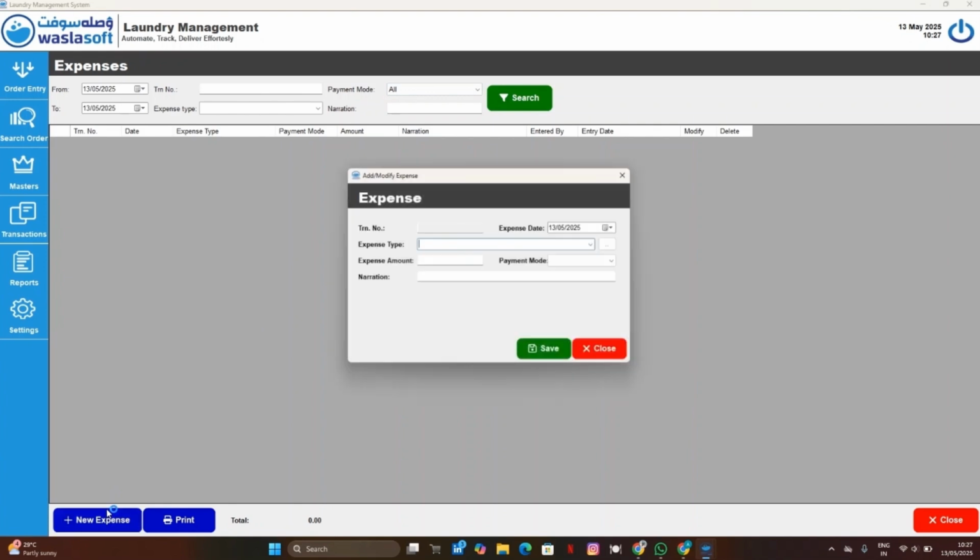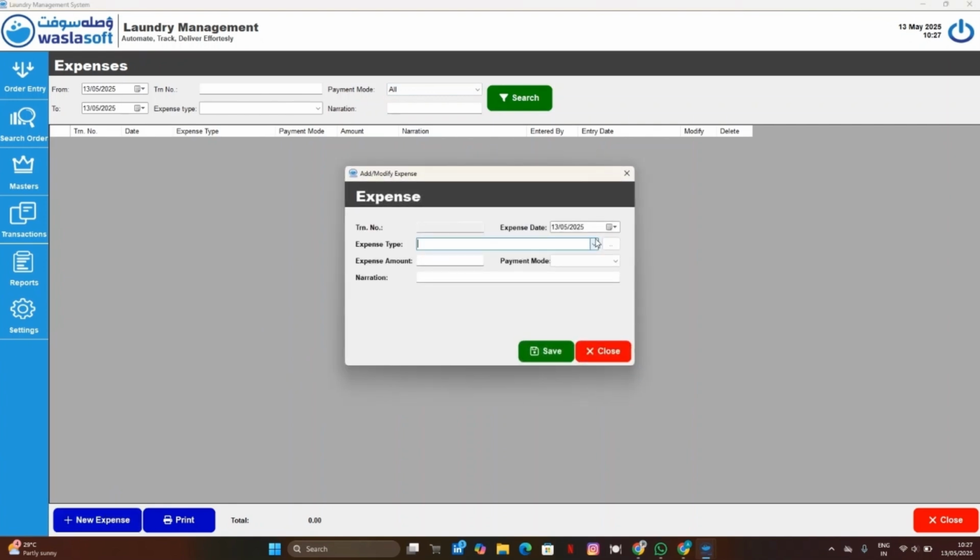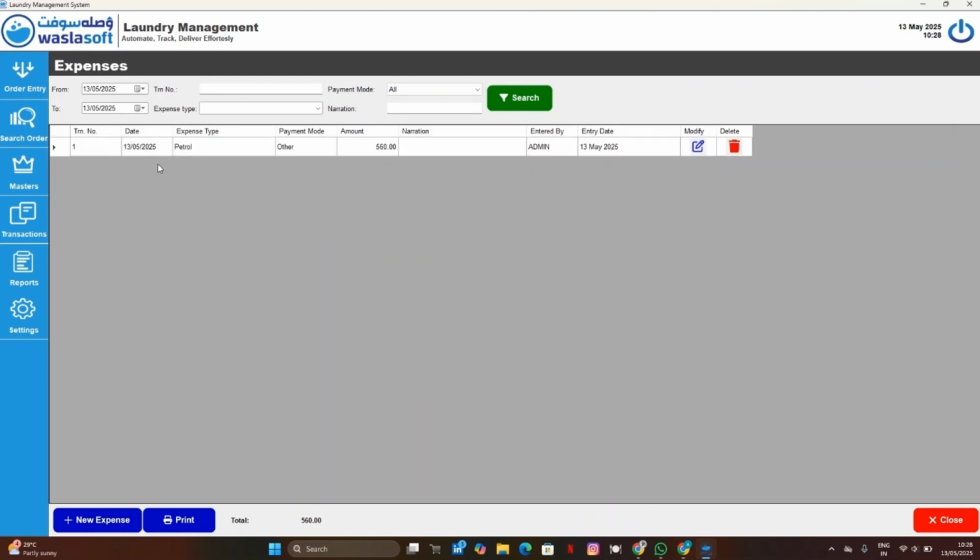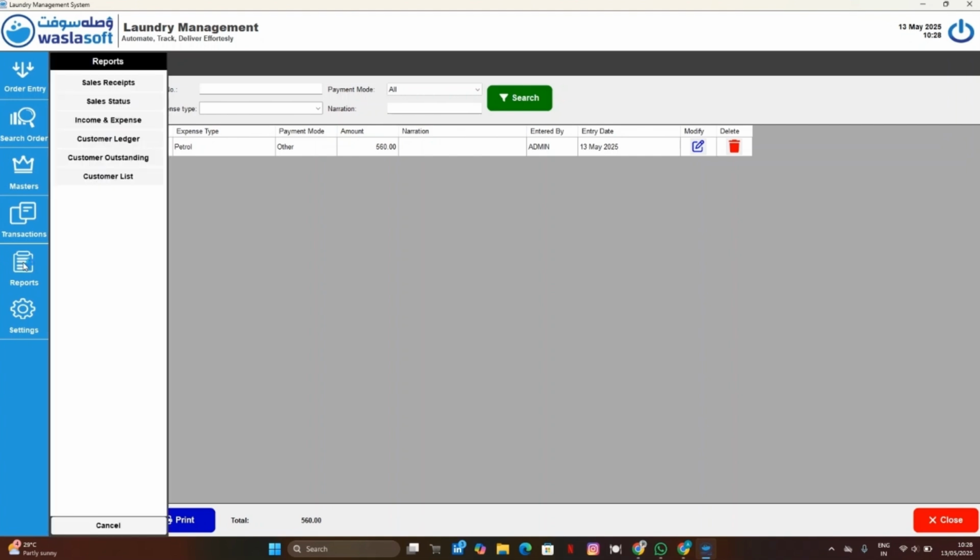So I'm going to add a new expense, and here under expense type, I'm going to give petrol, and the amount is some amount, and the payment mode can also be given, and narration also can be given. So I have generated an expense transaction. This is how we create expenses, and without creating also, these filters can be used to search for the expenses. And the next one which we are going to see is reports.